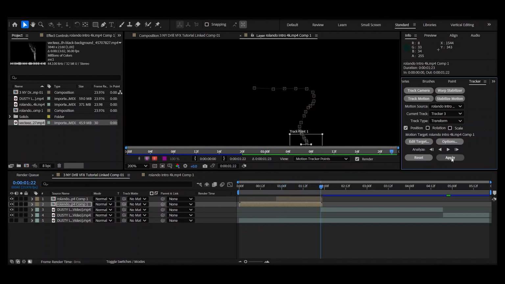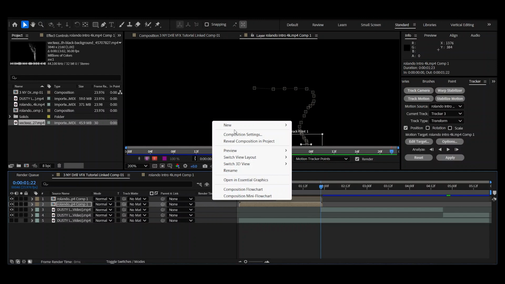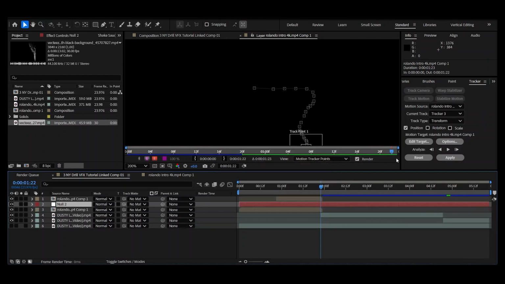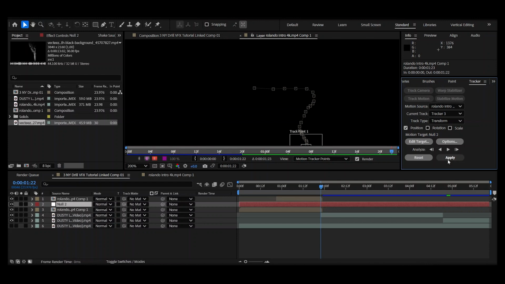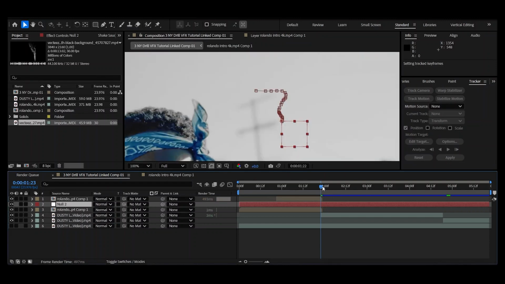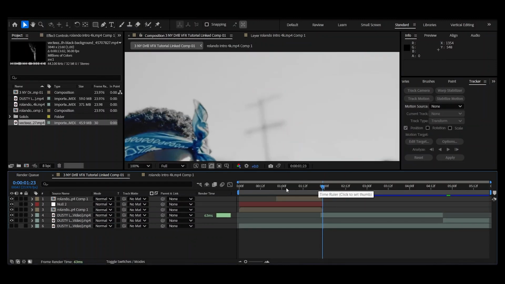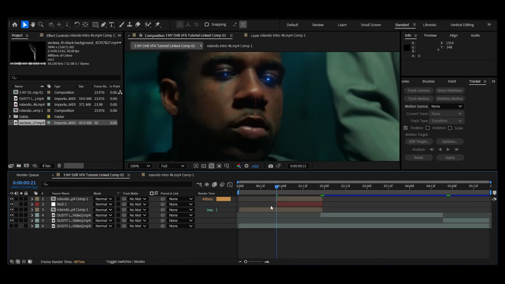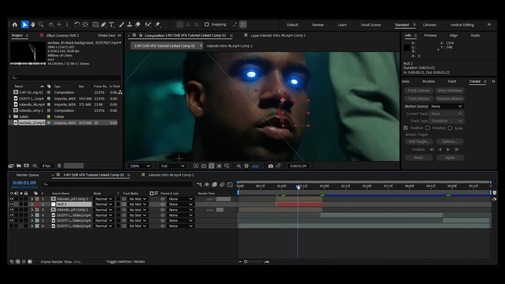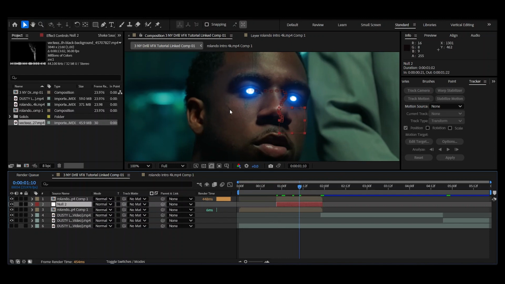Much better, okay? The next thing you want to do is go over to New, Null Object, then edit your target and stick it on the null object. Apply X and Y, okay. Trim it down, boom. Trim it down again, boom. That's fine. Now you have your null layer tracked to the nose, and that's the same movement, so it's completely fine.